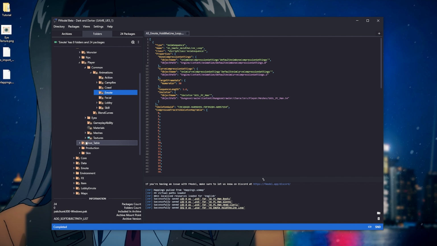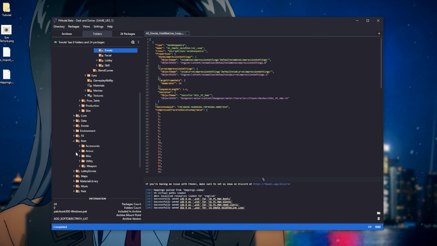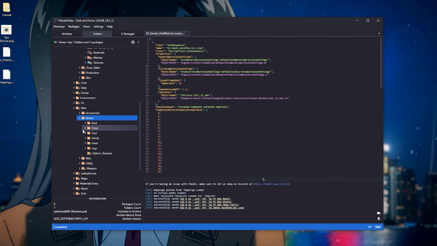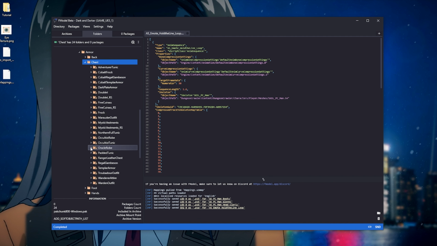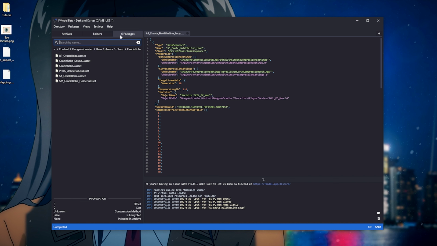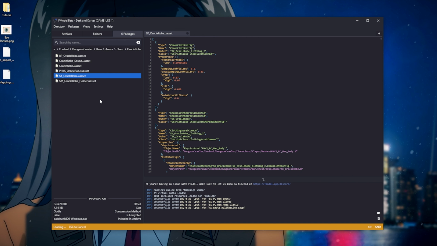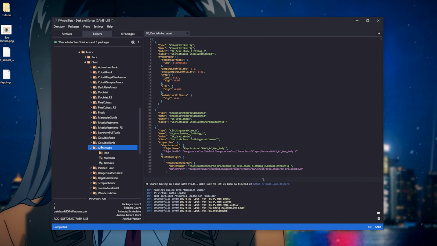And now we'll go look for the armor. So we'll go down to item, armor, chest, and then we'll go with an oracle robe, because why not? We'll click on oracle robe, go to packages. You want to download the SK version. Right click, save model. All right, so now that we got the model, the animation, and the armor, now we need the textures.